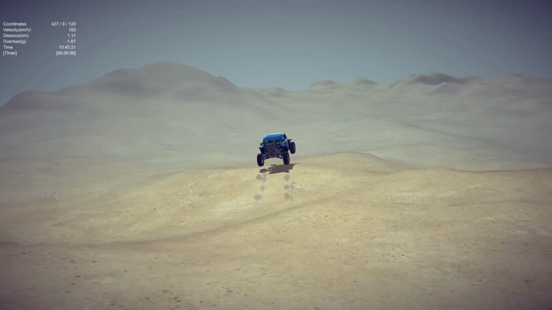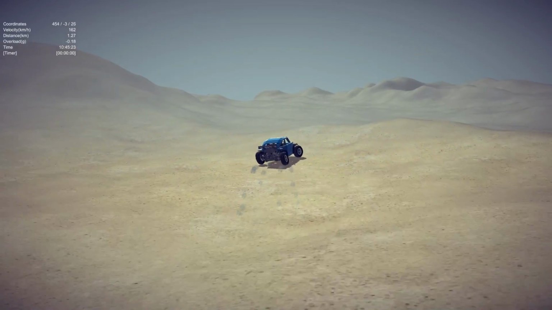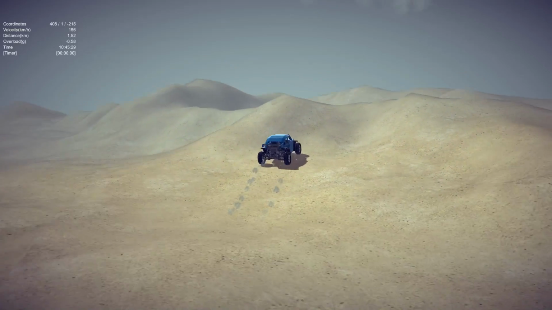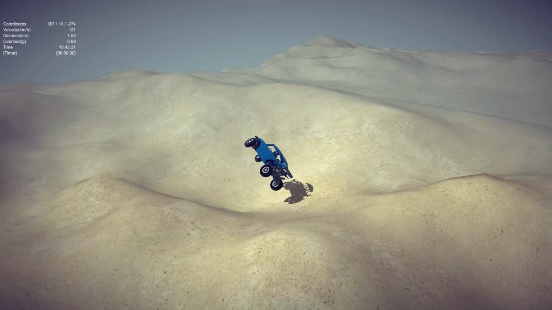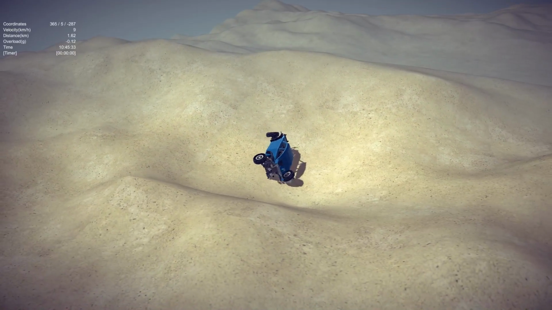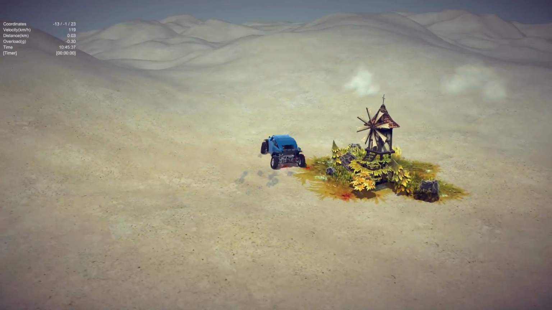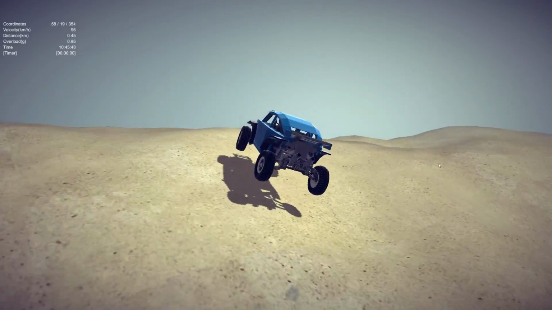You can really tell how good Besiege physics are now that we have things like this, because you can just go around and quite literally bomb the desert. Let's see if we can do a little jump there. There we go. Oh, that's going to destroy it. Yep. That wasn't good at all. All right, let's reset it one more time and just have some fun doing this. All right, for a little buggy, though, this is really well done.